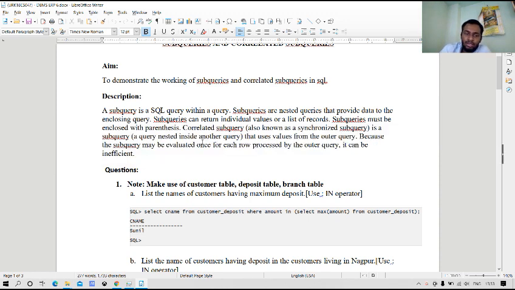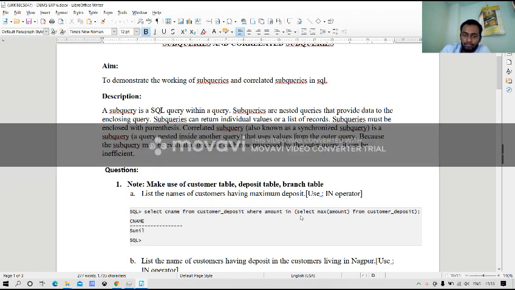Subqueries can return individual values or a list of records. Subqueries must be enclosed within parentheses. So this is the first query and this is the second one, the correlated subquery.